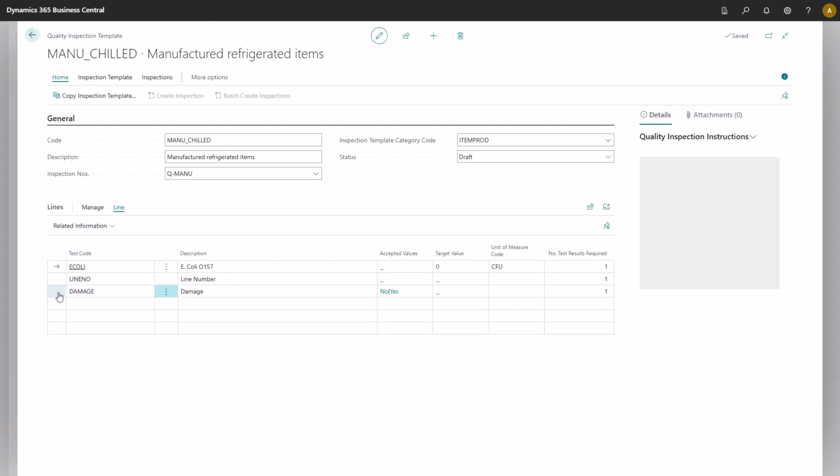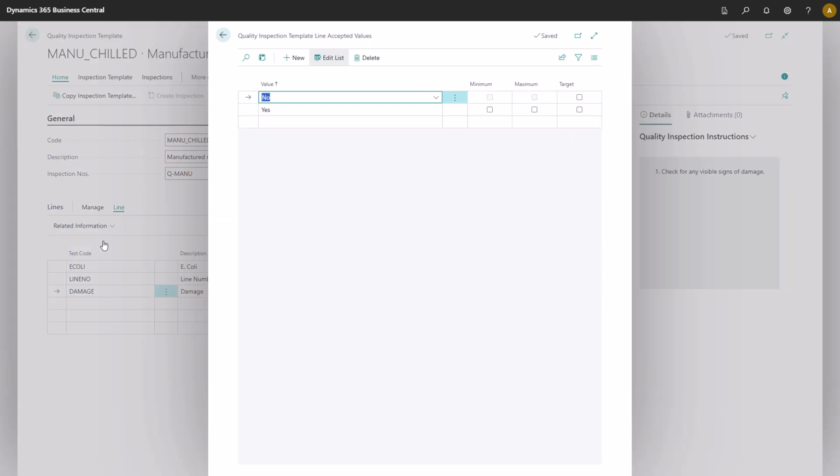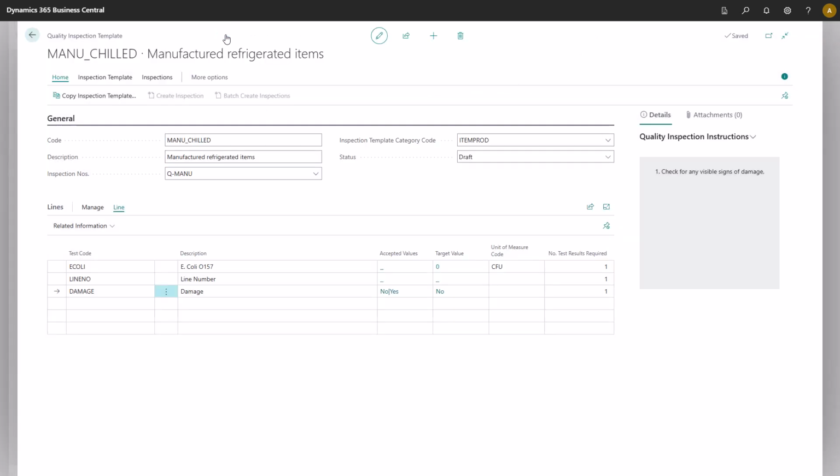For damage, select No as the target. I can't enter accepted or target values for a test that is text, so I don't have to select values for the line number test code. Now I can add the sources to the template. These are the records that are used to create the inspections.